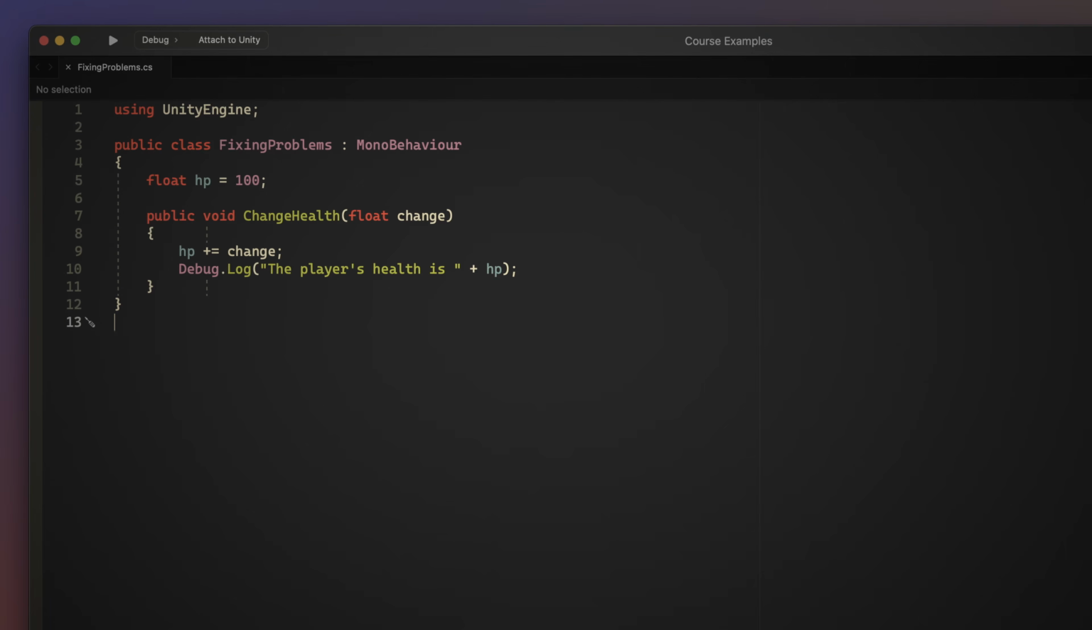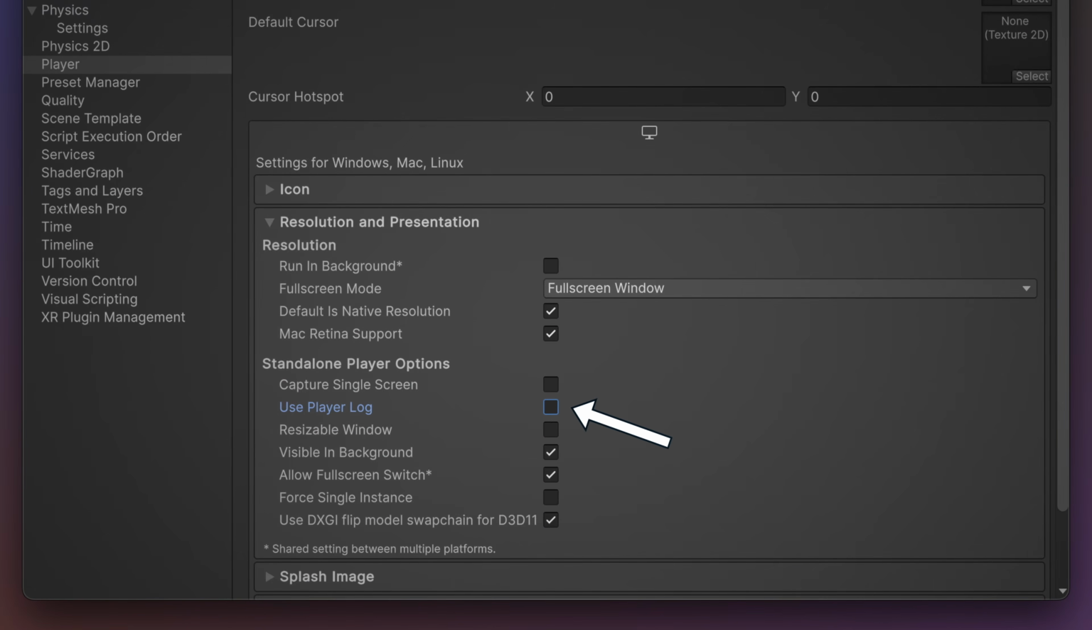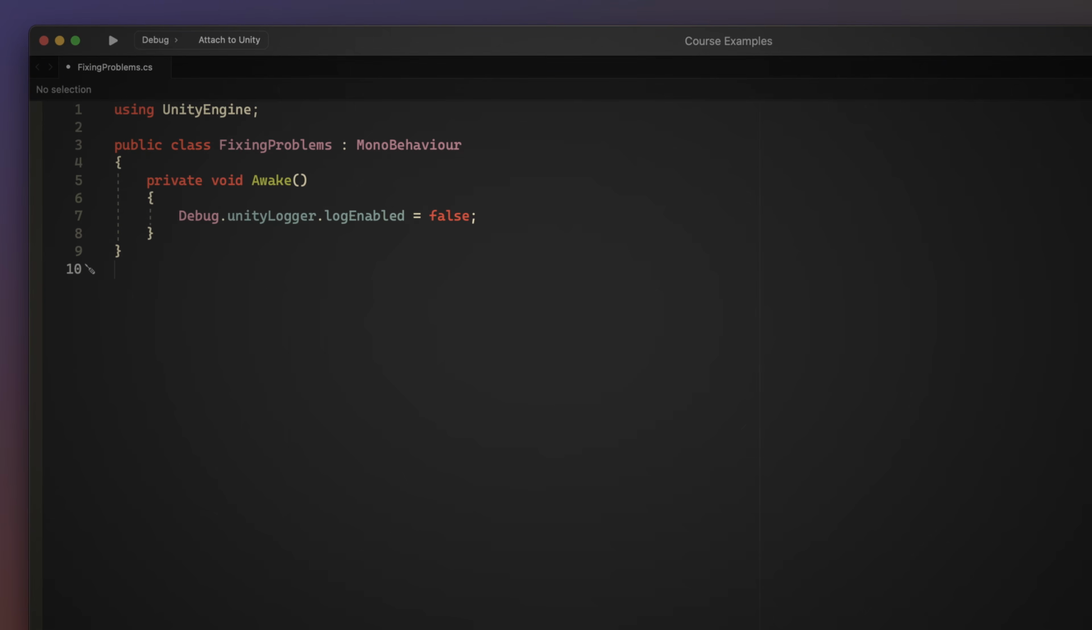For example, you could exclude debug messages, either by commenting them out or by using platform-dependent compilation, which is simply an if condition for the compiler that will, in this case, only include code if you're in the editor. Alternatively, you can disable the player log when building your project, which prevents the costly process of writing to a file, but won't stop debug log from being called. Or you can disable the logger entirely. A good way to do this is to set the log-enabled property to the value of the isDebugBuild property. That way you'll still get log messages in the editor and in development builds, but not in your finished game.